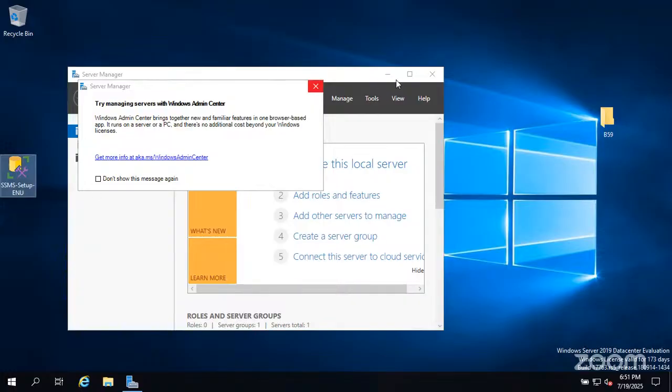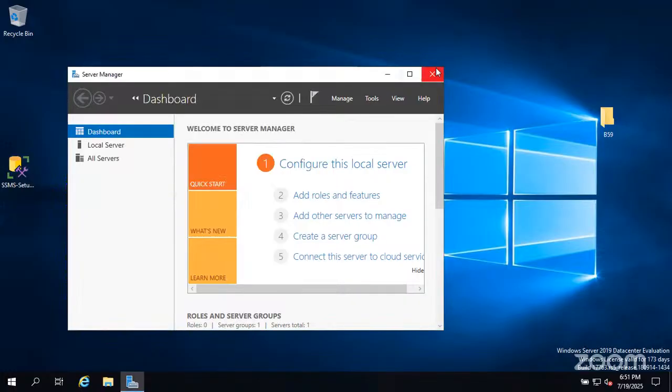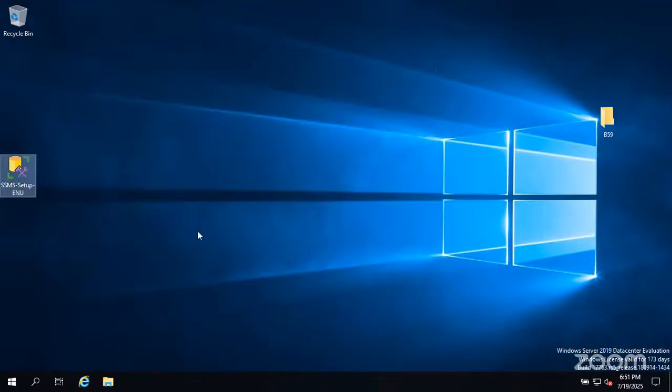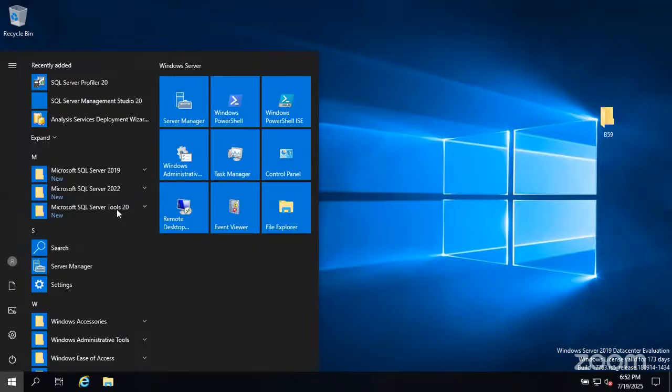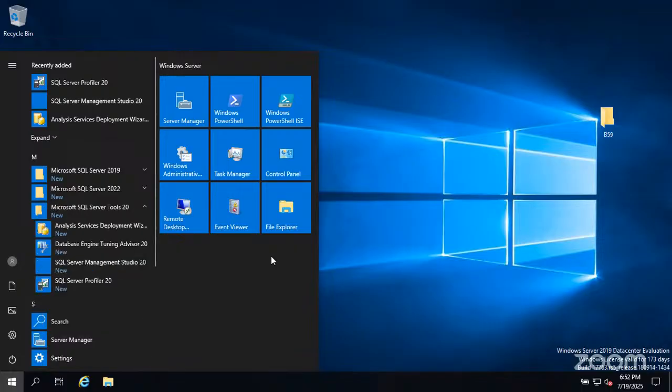Once you install SSMS, there are two ways to open it. One is to click on the Windows icon, and then you can see management tools. Inside that you can see Microsoft SQL Server Tools. If you click on this, you can see the Management Studio. This is the GUI way of opening SSMS. Otherwise, you can type SS, and then you also get it. This is your SQL Server Management Studio 20.